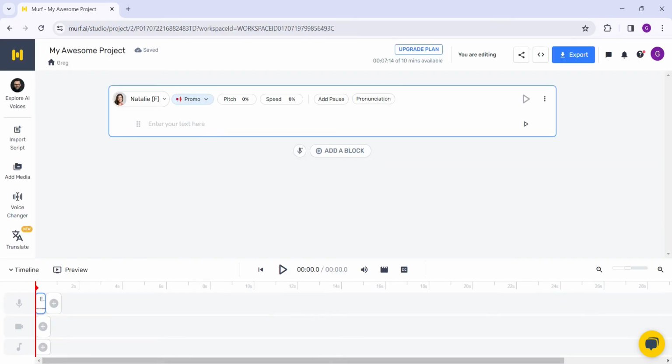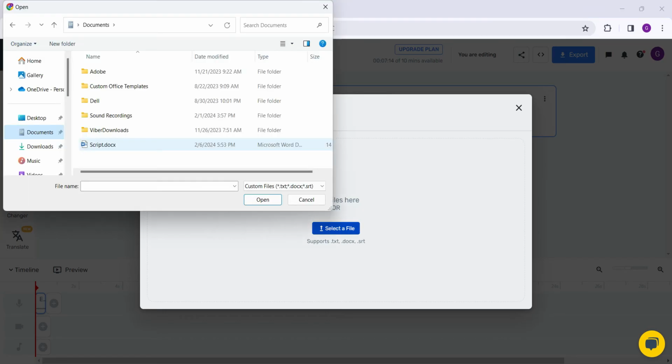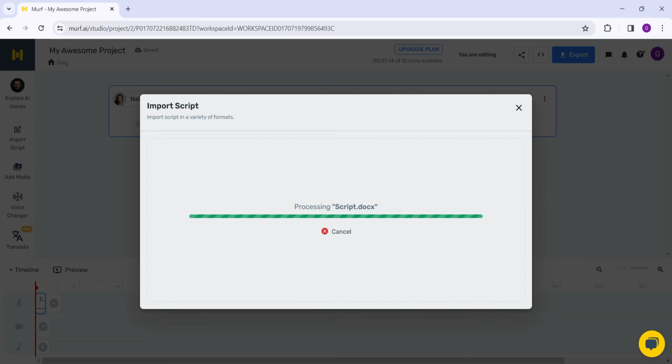On the left panel, if you scroll down, you will see something like Import Script. If you simply click on it, it will prompt a pop-up from which you can drop files or select files. Let me simply upload a script that I had previously created. This is the script I generated. Now I simply click on it and select Open. The script is uploading and being processed.